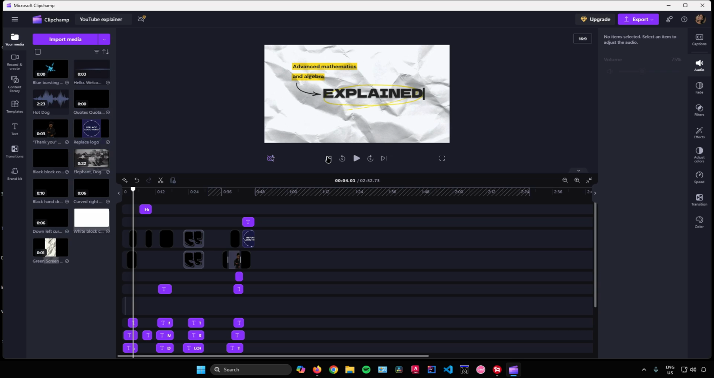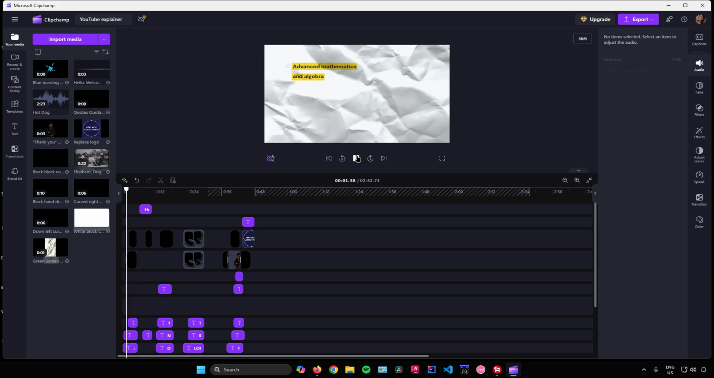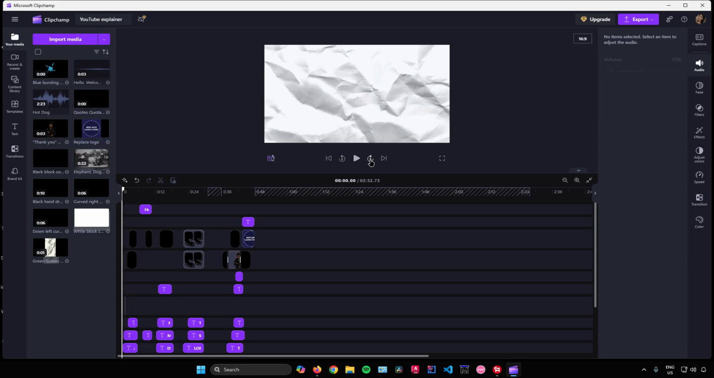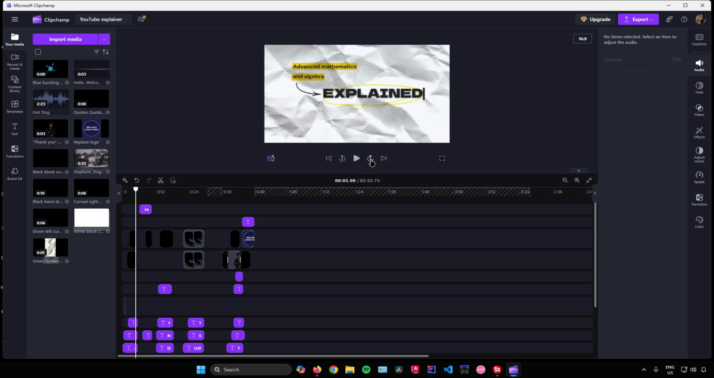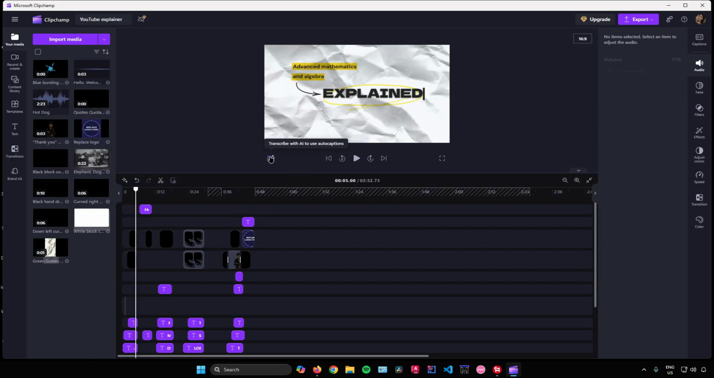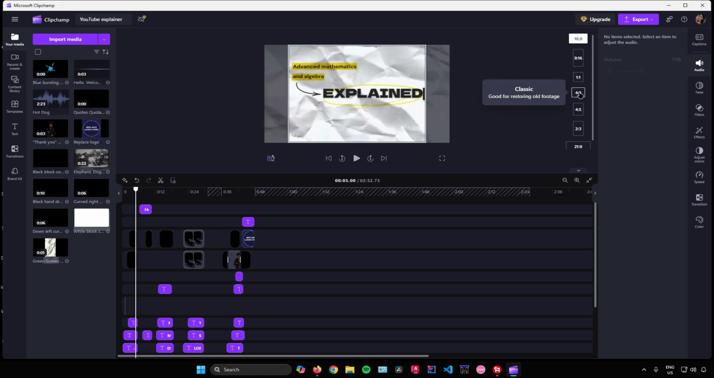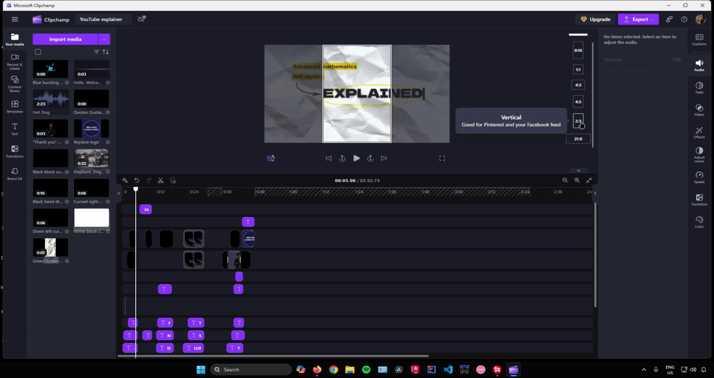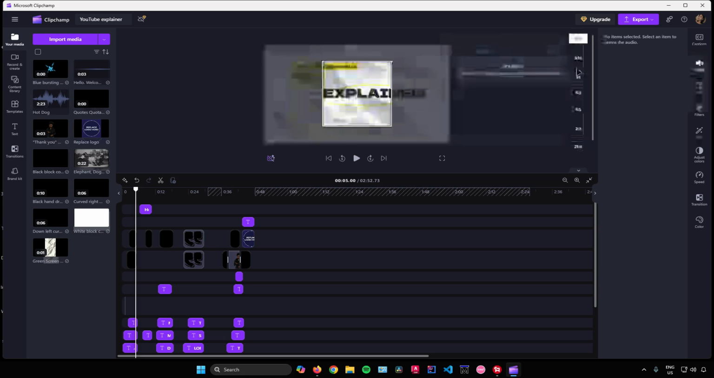So in here, you can restart the video, play the video, move the video back 5 seconds, forward the video 5 seconds, and you can use this one right here to full screen the video. And this one right here allows you to transcribe with AI to use auto captions. And then at the top right over here, you can set the aspect ratio for your video. So you can set it to 9:16, 1:1, 4:3, 4:5, 2:3, and 21:9.